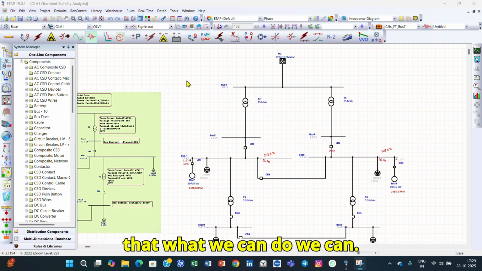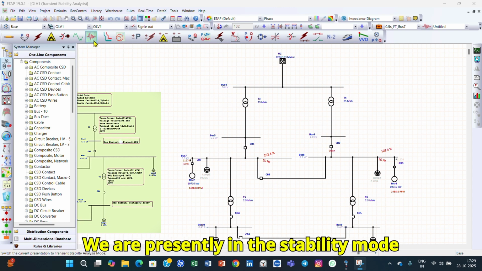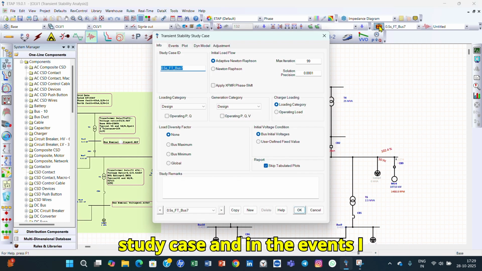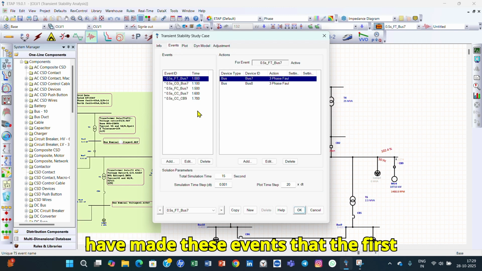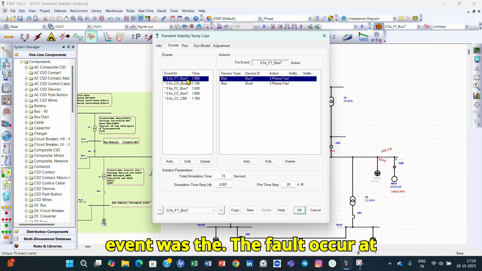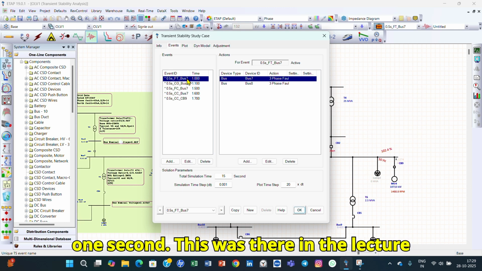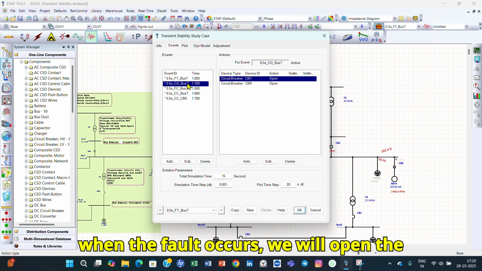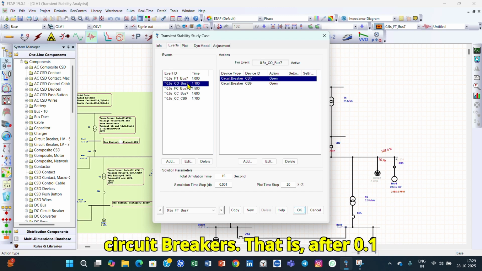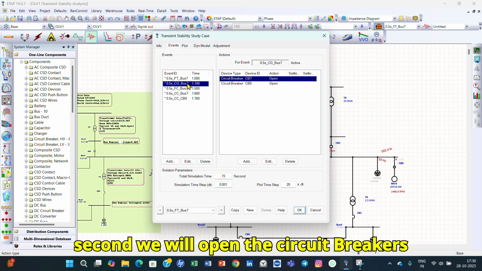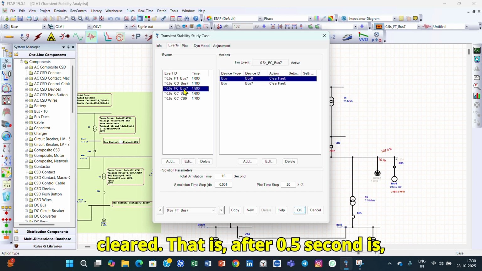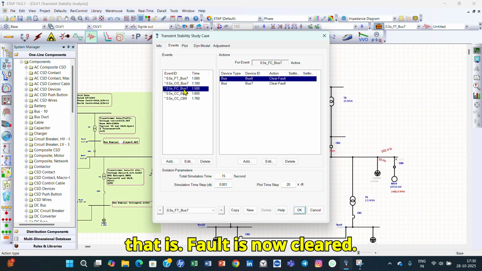So for that, we are presently in the transient stability mode, and we will go to the study case. And in the events, I have made these events. The first event was that the fault occurs at 1 second. This was in lecture number 54, where I discussed this. After that, when the fault occurs, we will open the circuit breakers, and after 0.5 seconds the fault is cleared.